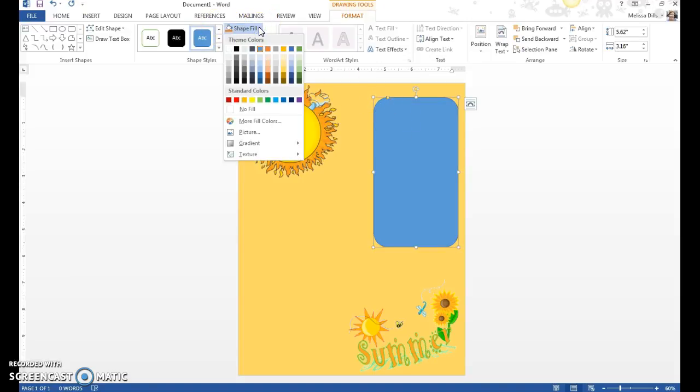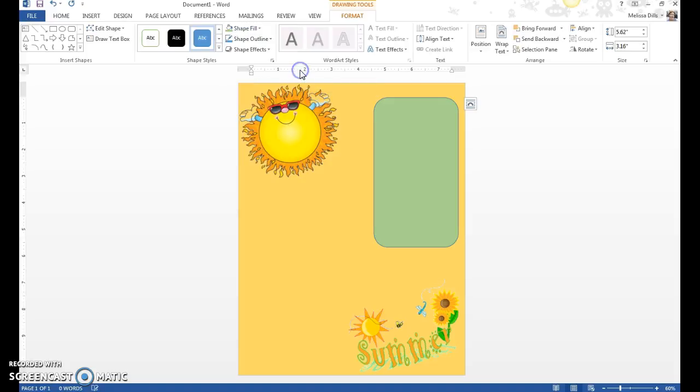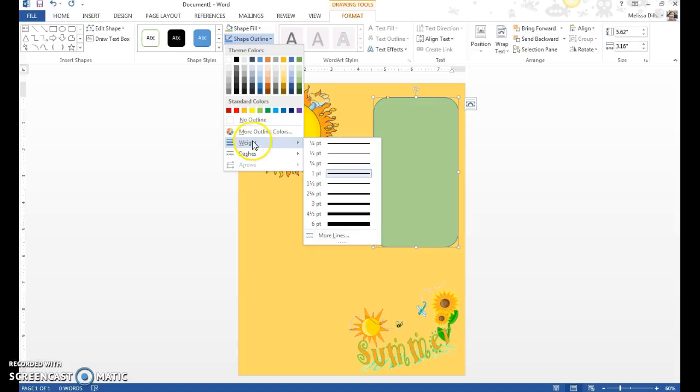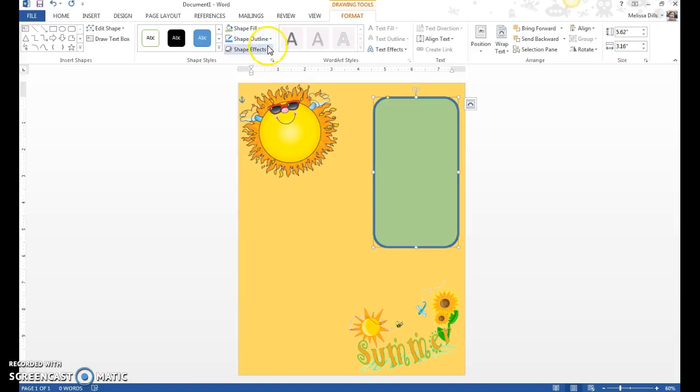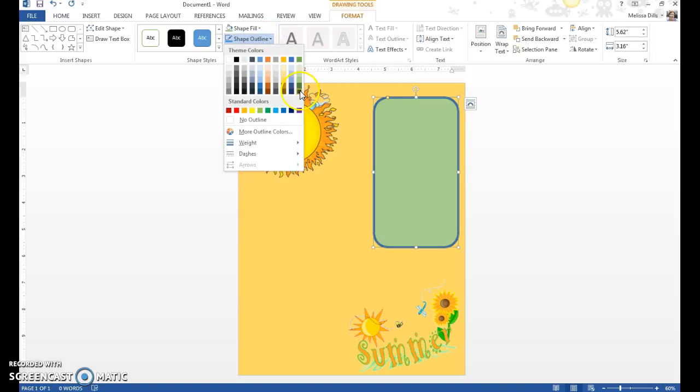And for this shape fill, I might try to play off that green a little bit that is in that word summer. Might do that color. And the shape outline, you can make it a heavier line. Sometimes that will make it stand out a little more. And of course you can change the color to anything that you want it to be. I think I might stick with the greens.